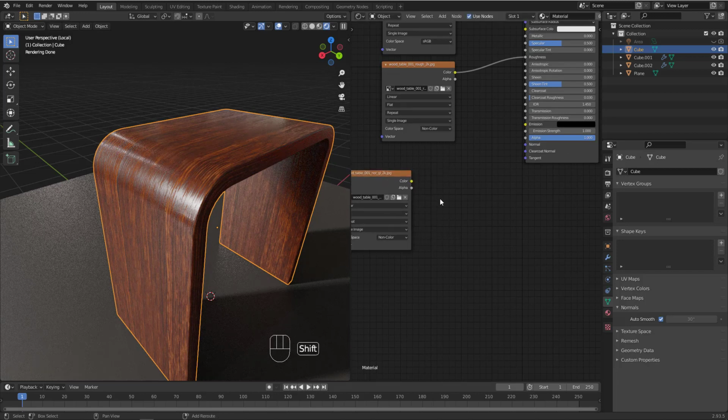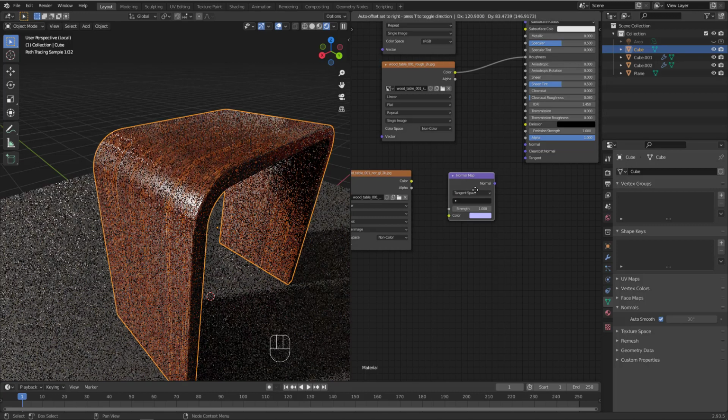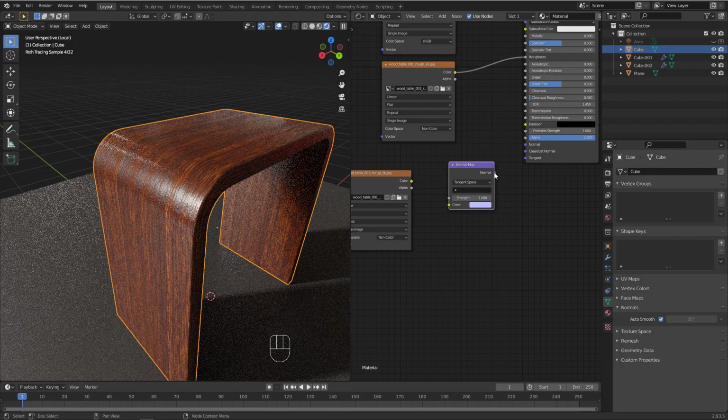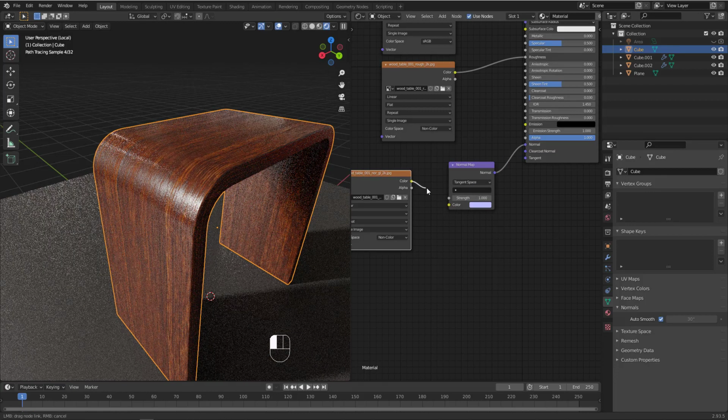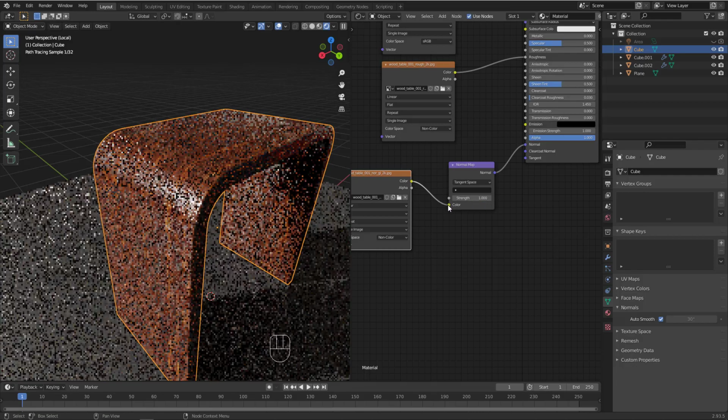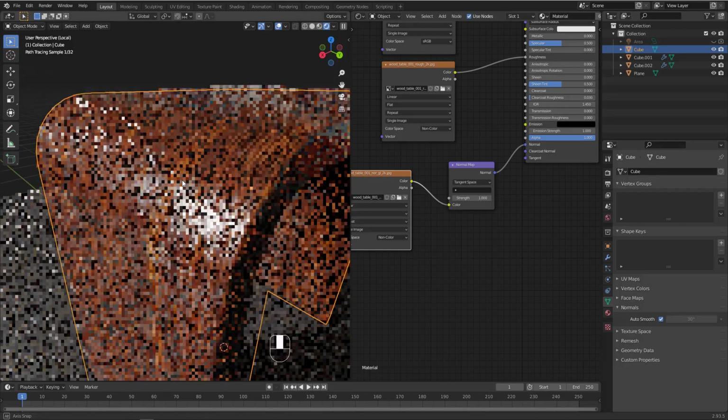Alright, now let's hit Shift A to search, go to the vector here, and add normal map. Or you can go to the search field here and type normal, and you will find normal and normal map. Let's pick normal map and put it right here. Plug the normal to the normal here, plug the color to the color here, and let's see before and after.